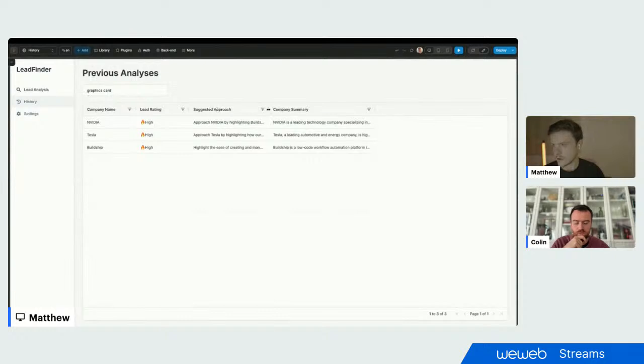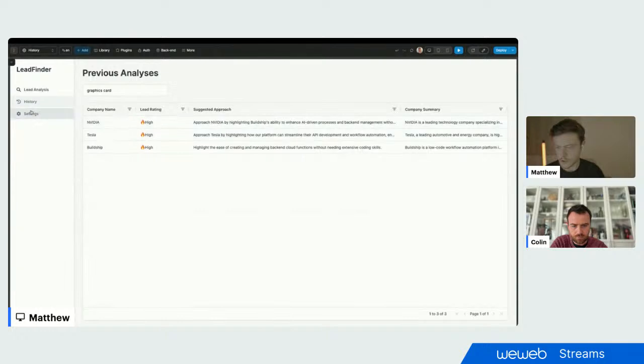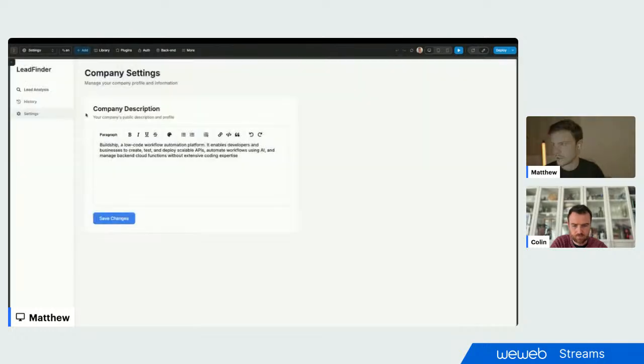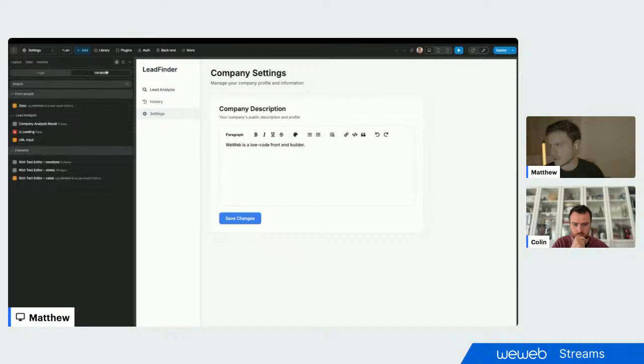And as we can see here before, this is based around BuildShip because BuildShip was our company description. But if we were to change this to WeWeb, so we could say WeWeb is a low-code front-end builder, and just keep it as that for now. We can save the changes. This will then update our company description, which we can see in real time in the variables tab over here.